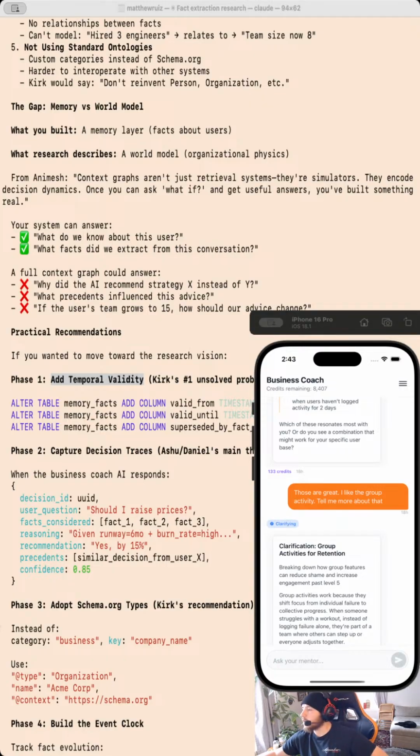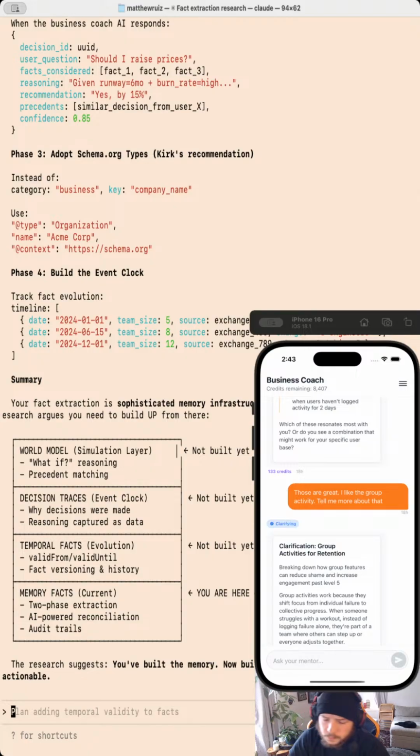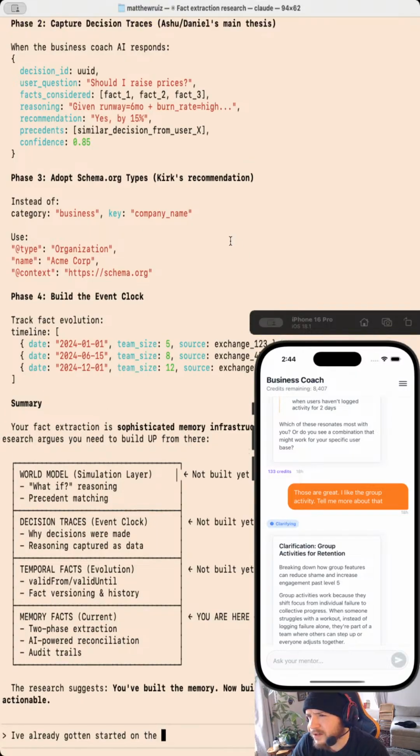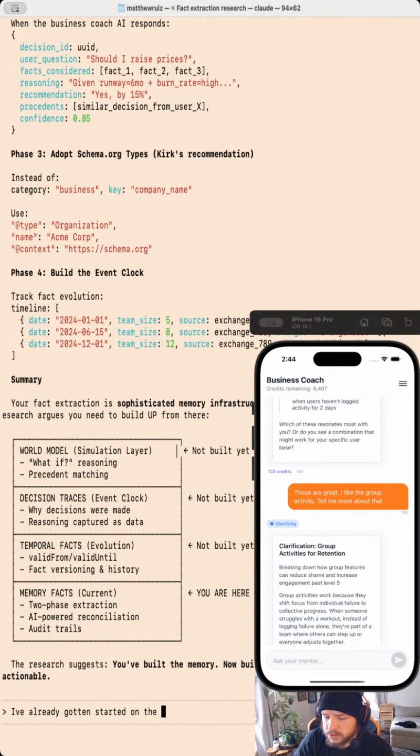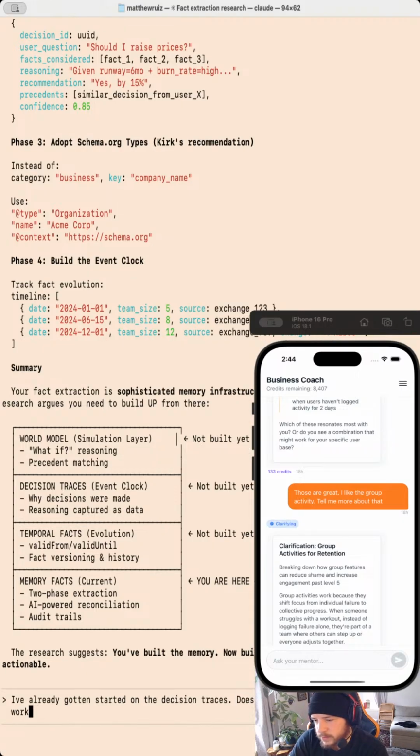Okay, so that's going to create the document. And then I will ask this here. Okay, so I've already gotten, what is he calling, what is this calling it? The decision traces? Does this work? If I talk, does this work? Oh, nice. Let's do that.